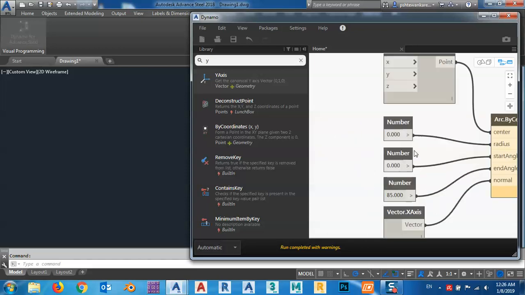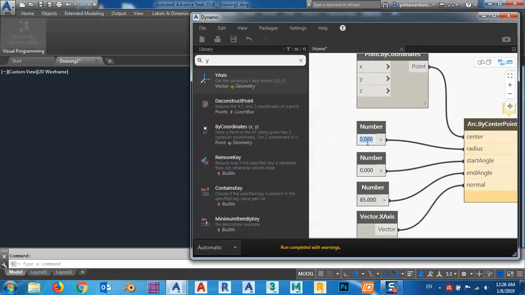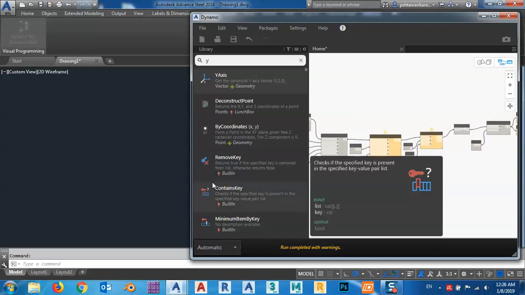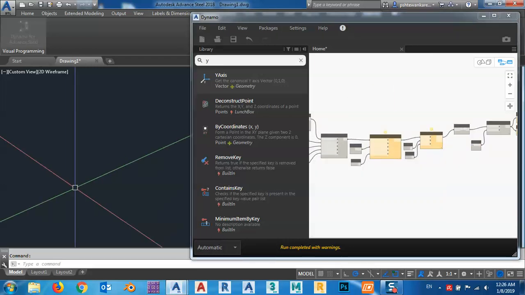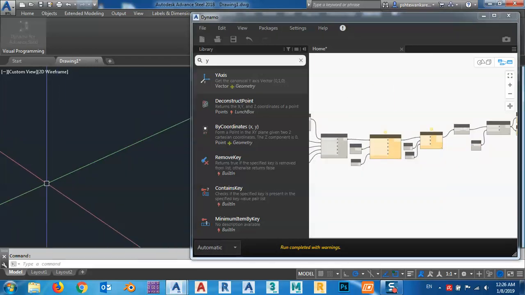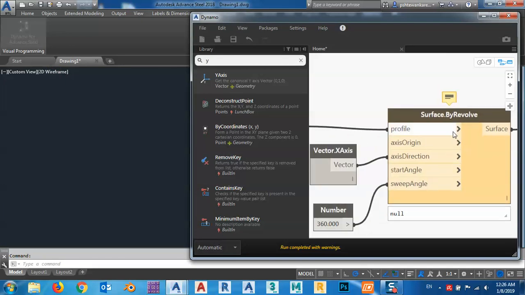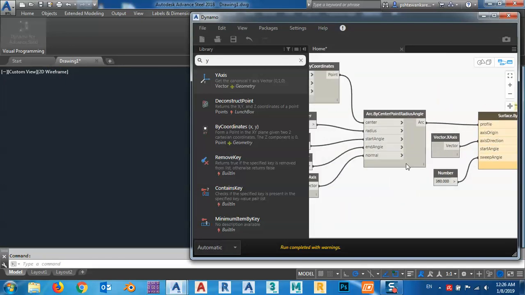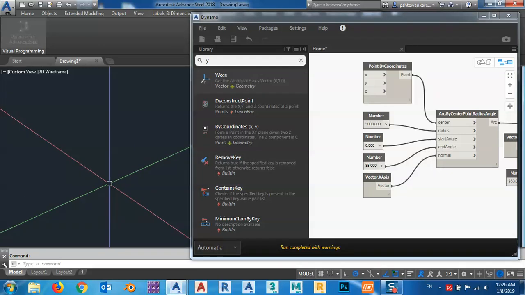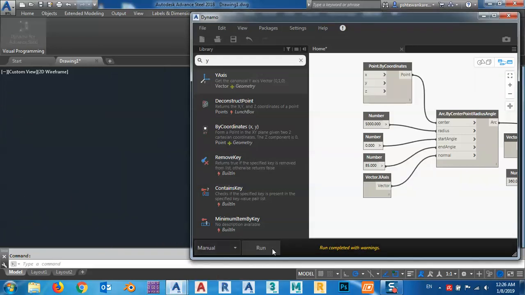Everything is okay now, except radius. I want to give it a radius, for example, let's say 5,000. As you see, now I can click here, it's my program. Can click here and run.